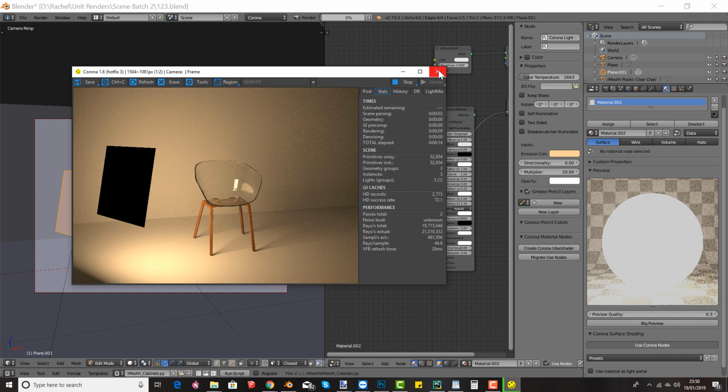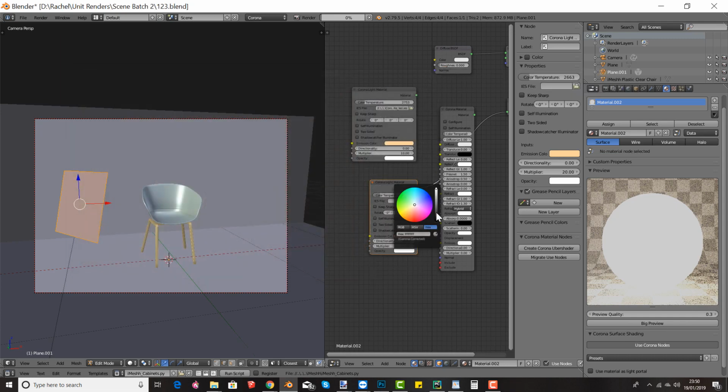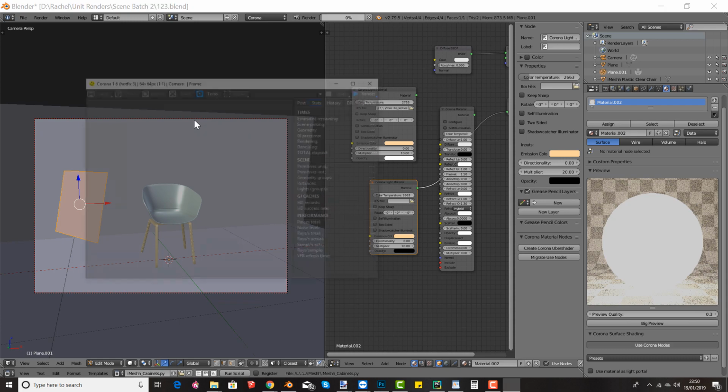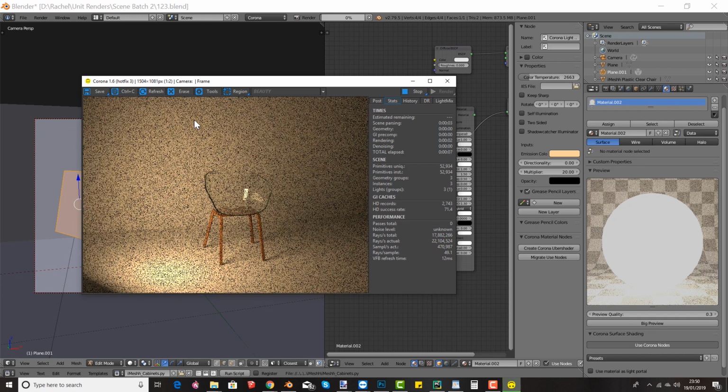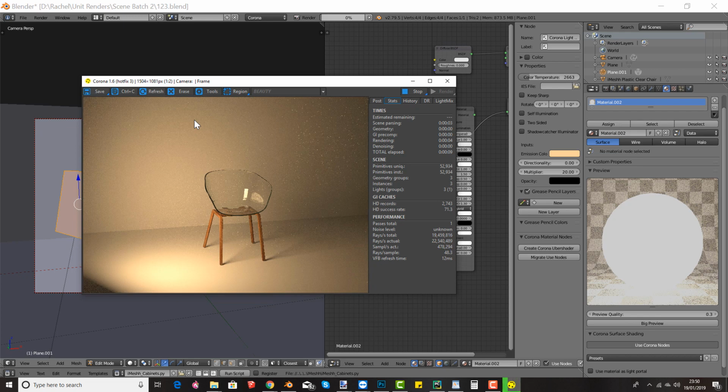So if I was to close this and change the opacity from white to black and render it again, we can now see it gives us our render with the sort of area light coming in from that direction, but you can't see it in the camera viewport, which is obviously what you'd want, I hope.